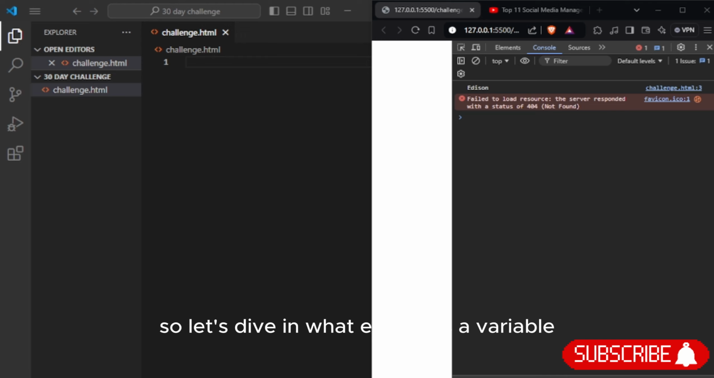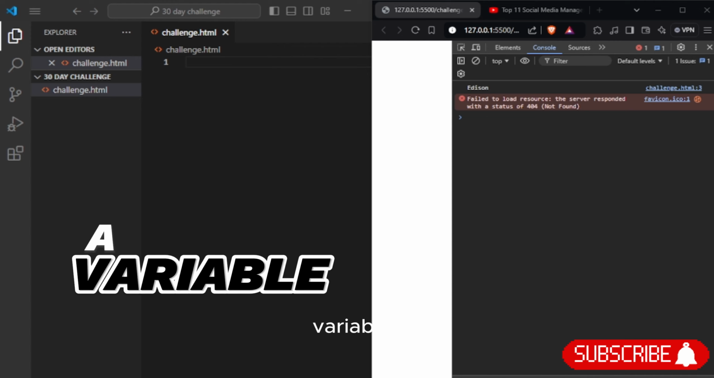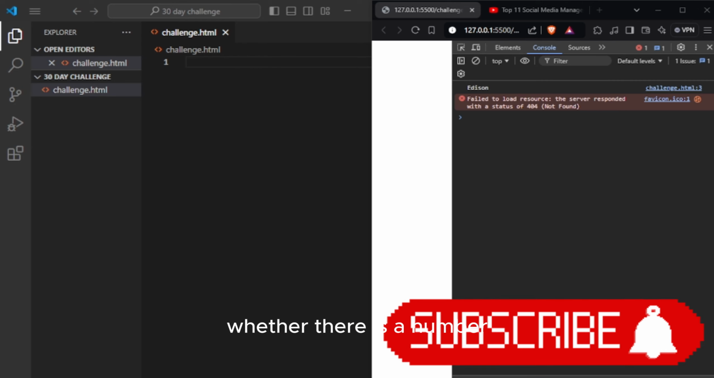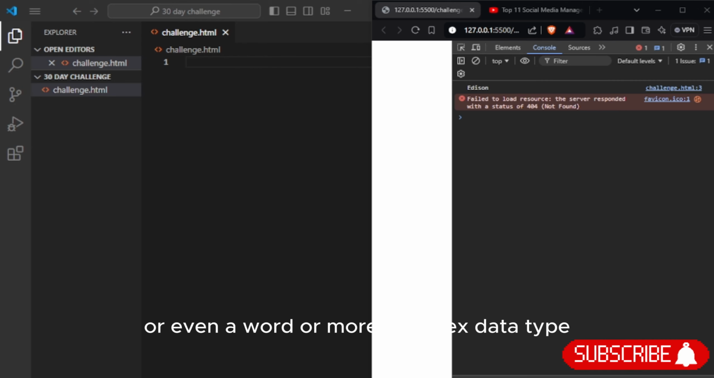So let's dive in. What exactly is a variable? A variable is like a storage container where you can keep different types of data, whether it is a number or a word or a more complex data type. So variables allow you to store and manipulate information that can change as your program runs.